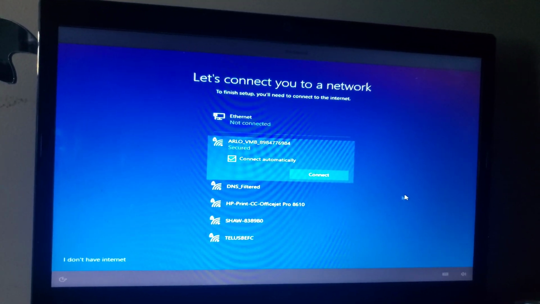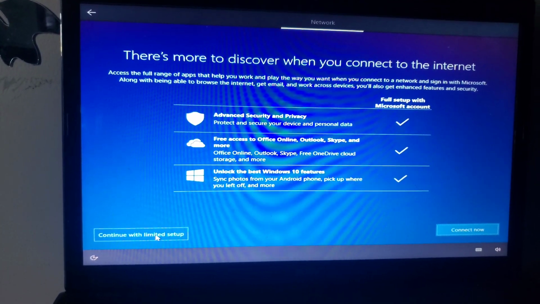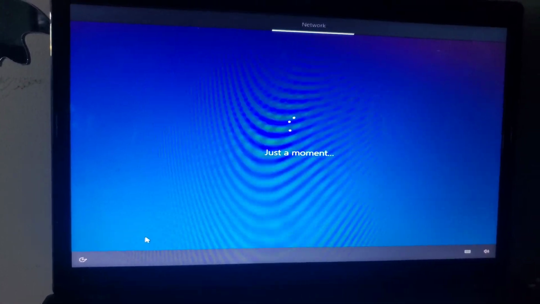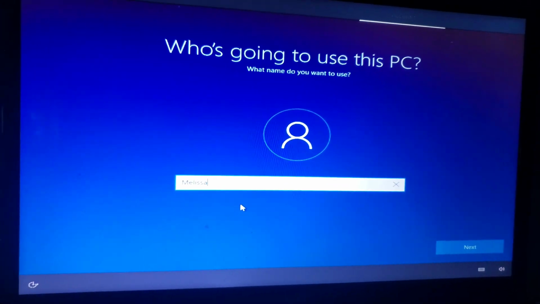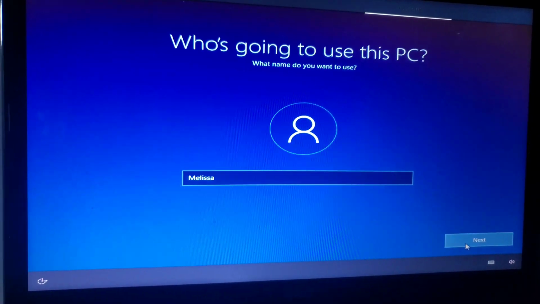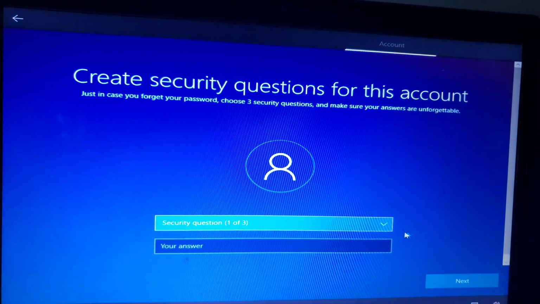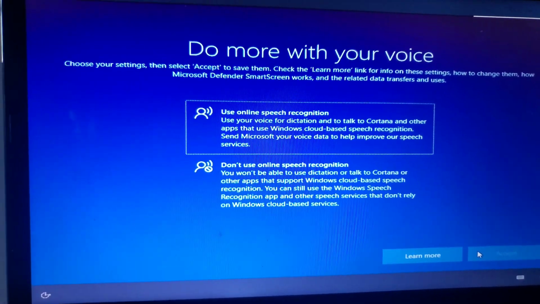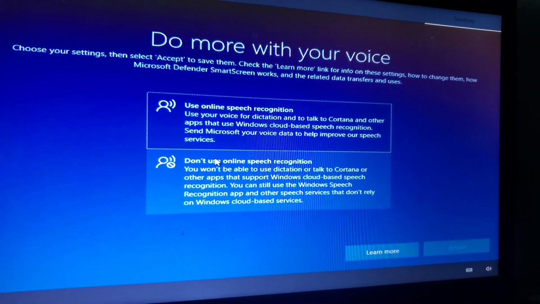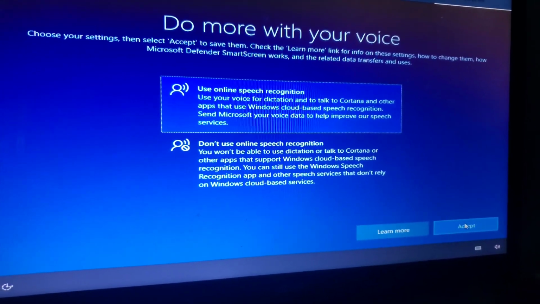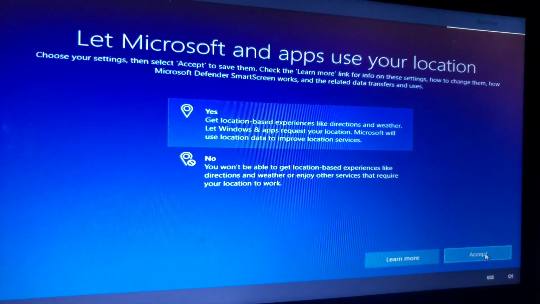I won't be connecting to a network right now, and we are going to continue with limited setup. You just type in the username, and we'll create a password, and then confirm your password. Click next, answer a few security questions, and just choose whatever options you guys want. For us, we're going to choose all the top ones. If you want more privacy, you would choose all the down ones.